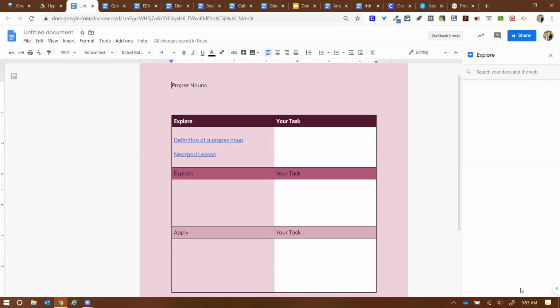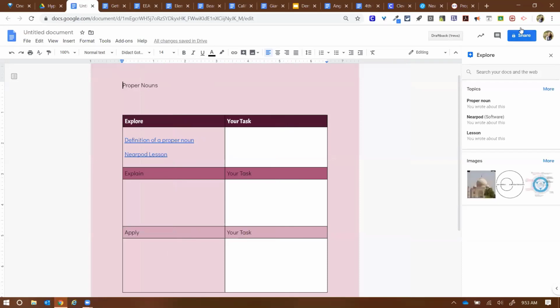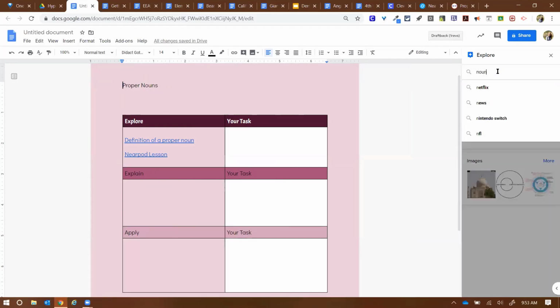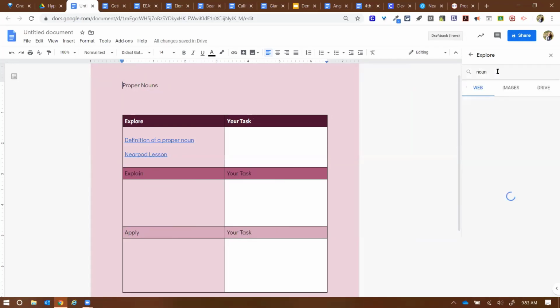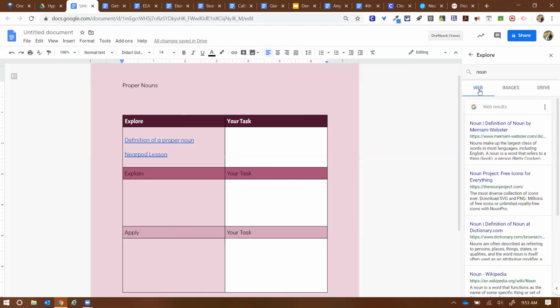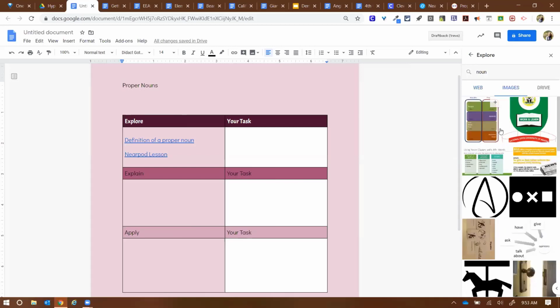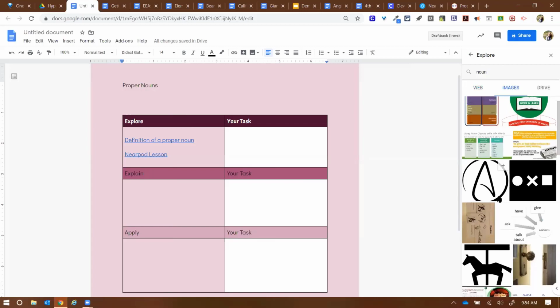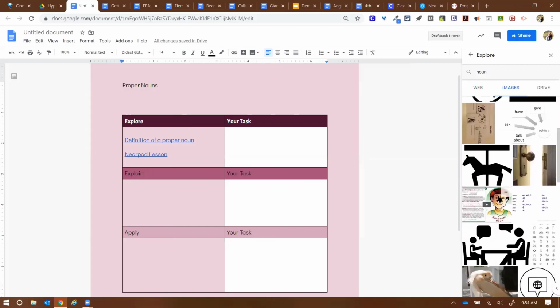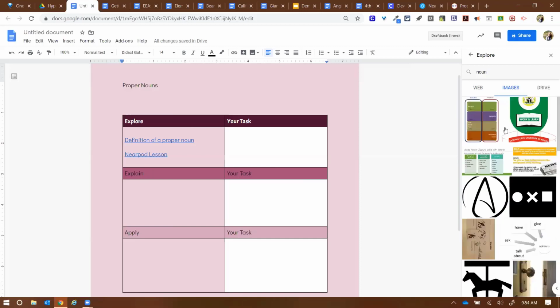So when you click on Explore, it gives you the ability to find an image. So it says search your docs and the web. And I'm going to type in noun. And my first response is web. So I need to come here to images. And let's see if there's anything that I can use that represents a noun. We're finding person, place, or thing.